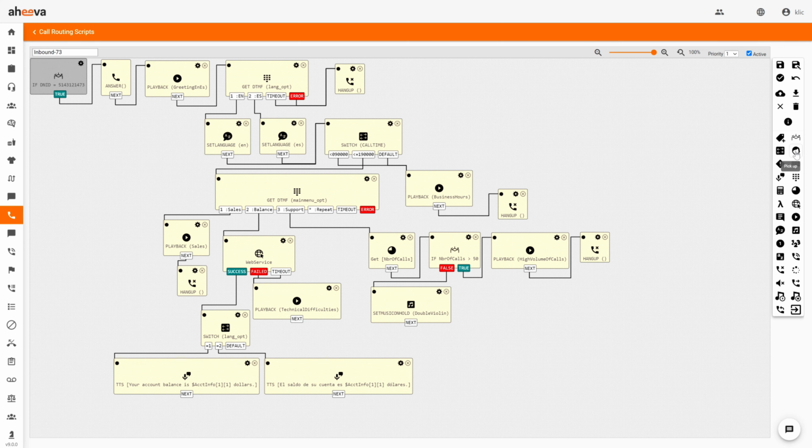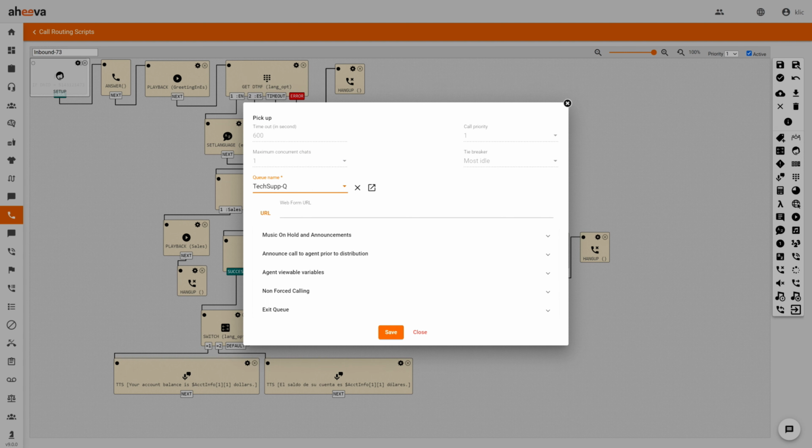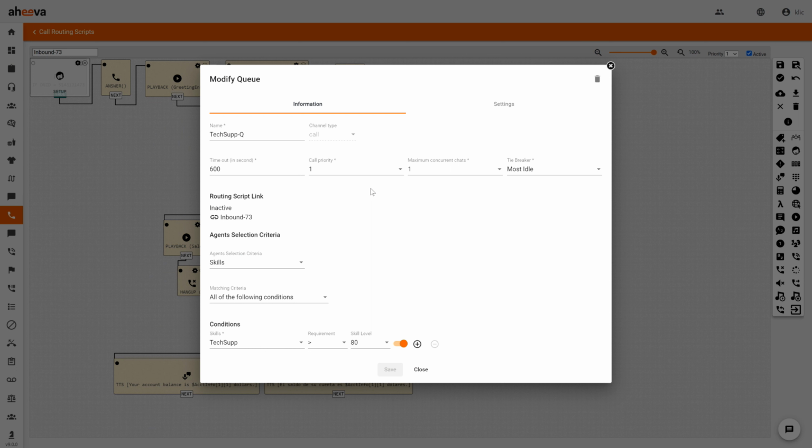It is time to put the call in the queue. We queue the call using the pickup box. Let's click on it and start configuring it. The first thing to do is choose the queue. You have a list of configured queues to choose from. Once you choose the queue, you will see the parameters for this queue in read-only mode. If you need to edit the queue, you can do it without having to leave the routing script builder by clicking on the little square next to the queue name.